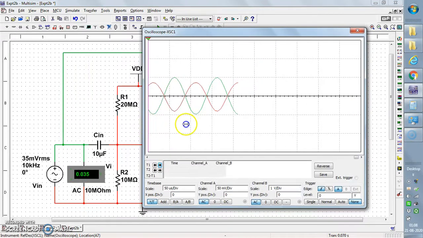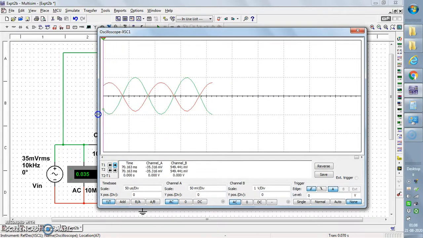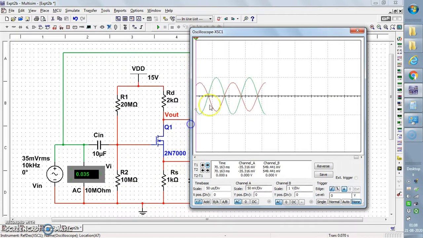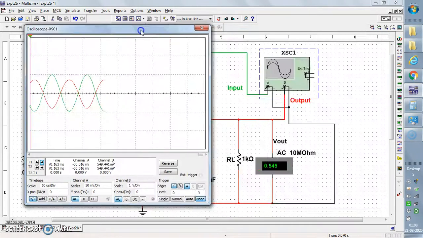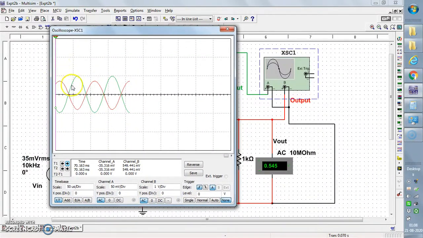I enlarged the window of the oscilloscope so the waveform details can be observed easily. So this is the oscilloscope. Already we have seen in the oscilloscope, green color indicates the input waveform, which is connected to channel A, where we are measuring its amplitude with the scale of 50 millivolts for every block. This indicates 50 millivolts per division. So for the amplitude, this complete one block, this whole division, indicates 50 millivolts.